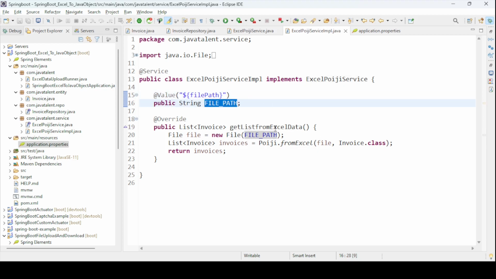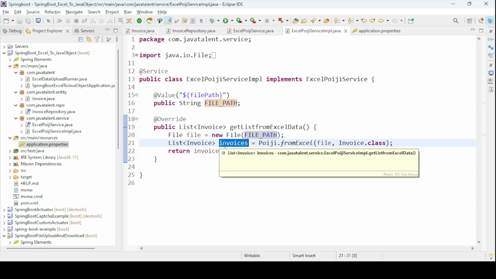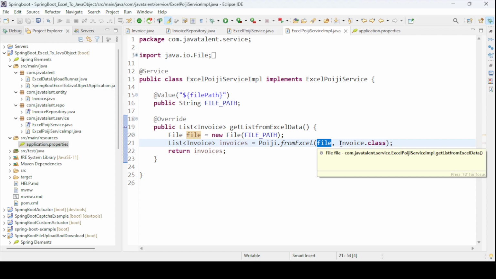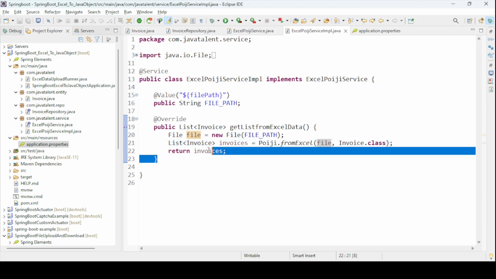So if you see, I have overridden the method get list from the Excel data. I'm creating the file object, new File of that path basically, and then I'm going to get that invoice list, like in the earlier example also. So list of invoices, POIJI from Excel, with that file path, and your representative object class, the class in which objects you need to map that data. And then I'm simply returning that list.